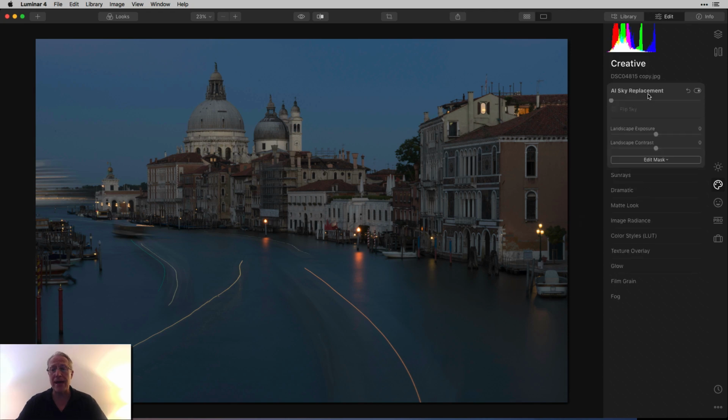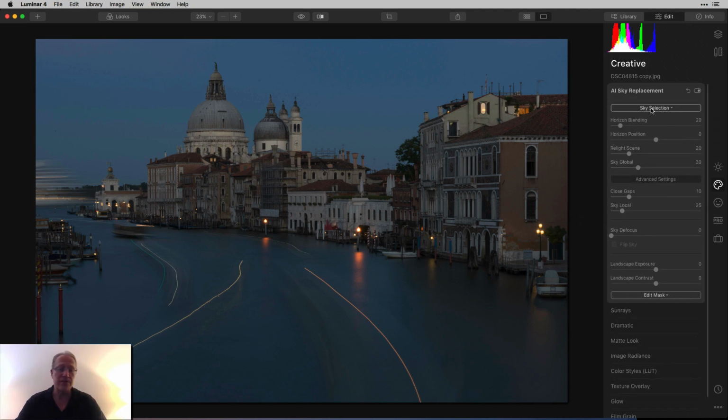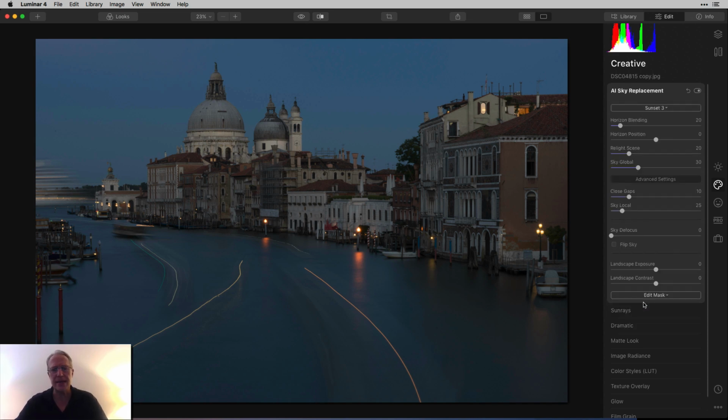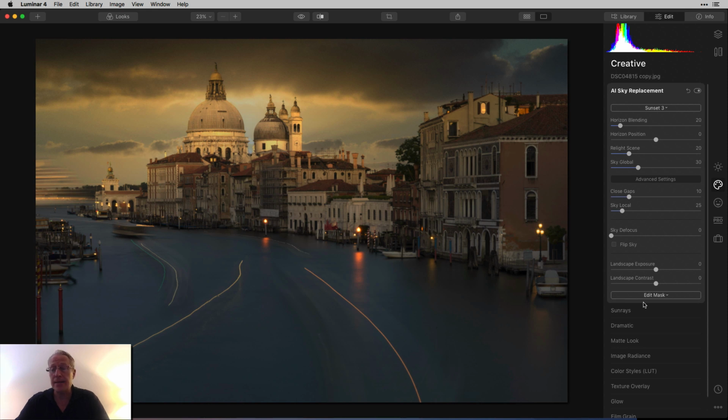I'm in Luminar 4, AI sky replacement. Cool shot from Venice, Jim. Yeah, it was kind of nice, but there was no sunset. That kind of sucks. Hey, why don't we fix that? Okay, let's fix it. Click on that one, see how that looks. Hey, we're done. That was pretty easy.